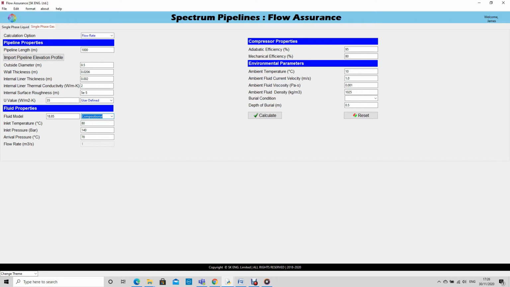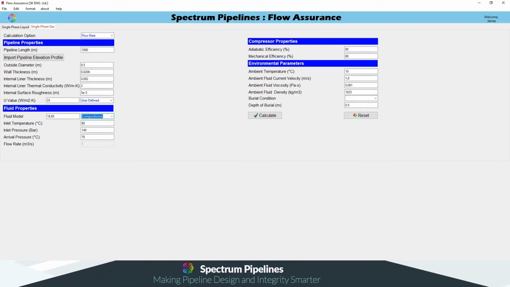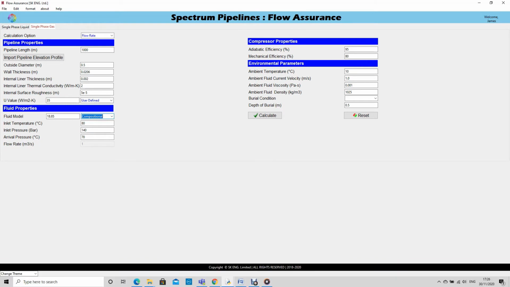The software has an option to calculate the power required for a compressor, corresponding to the inlet pressure and flow rate. The user needs to enter the adiabatic and mechanical efficiency of the compressor for calculation of the total required power. The environmental parameter is needed to calculate the temperature profile and overall heat transfer coefficient.